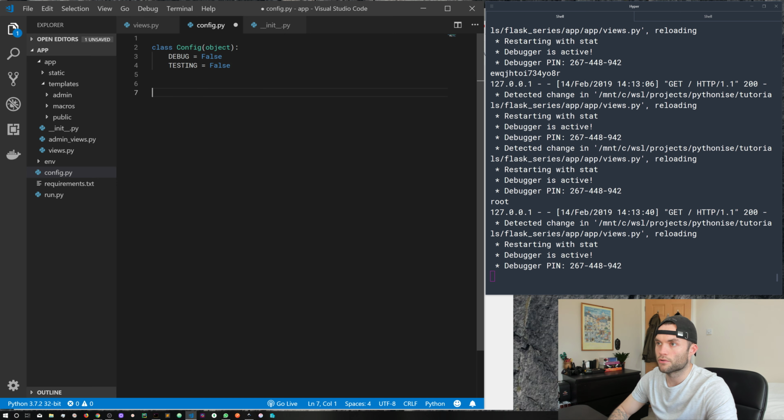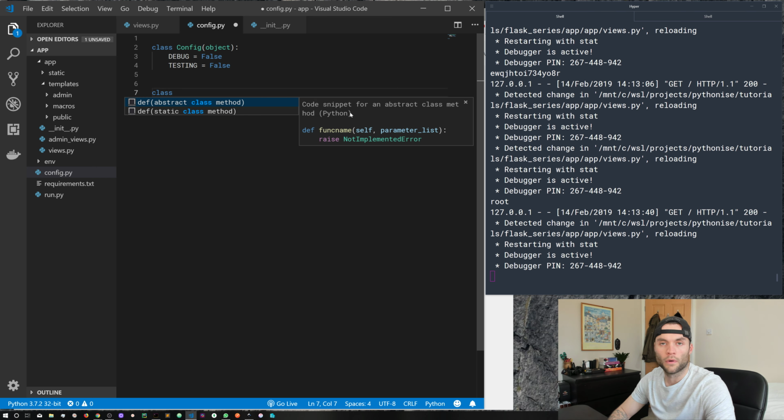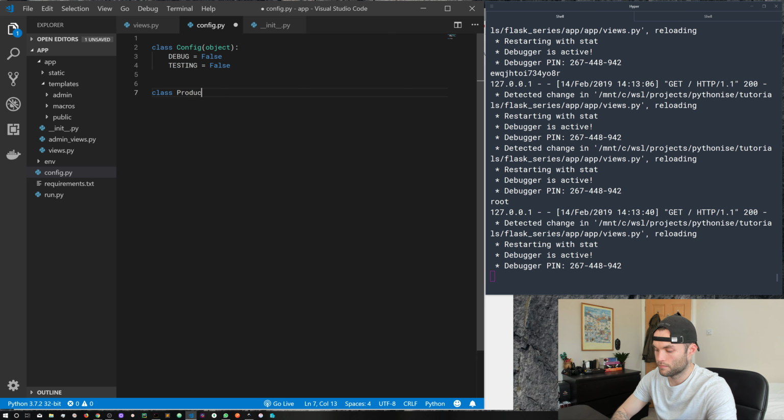Now let's go ahead and create some child classes that are going to inherit our config. So we want a production config. We'll go ahead and create that, and that's going to inherit the config class, so it's going to inherit all of the attributes that are attached to config. And for now, I'm just going to put pass in there, and I'll explain why shortly.